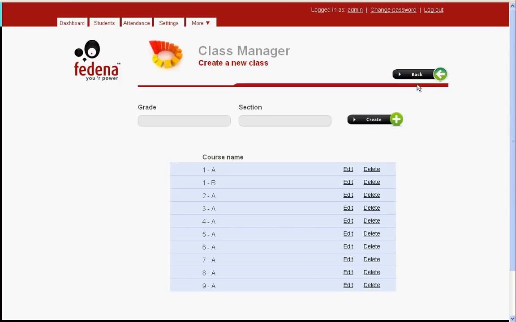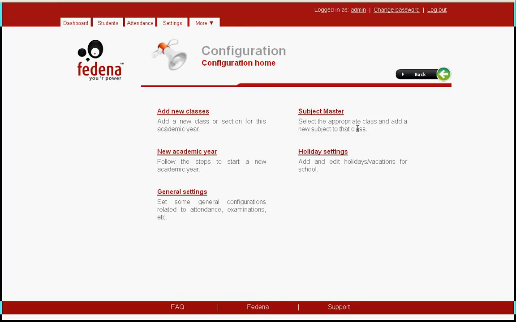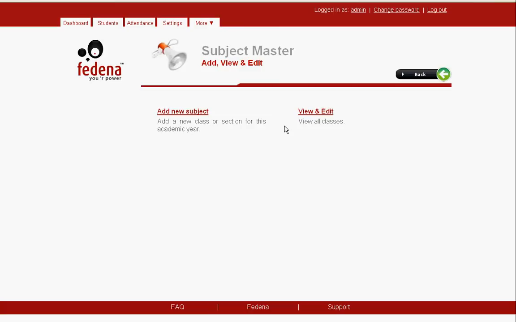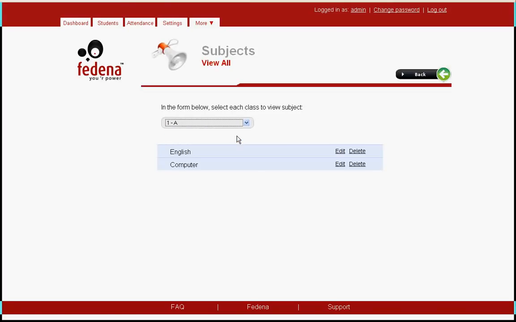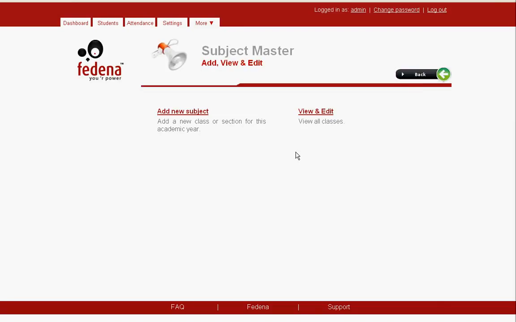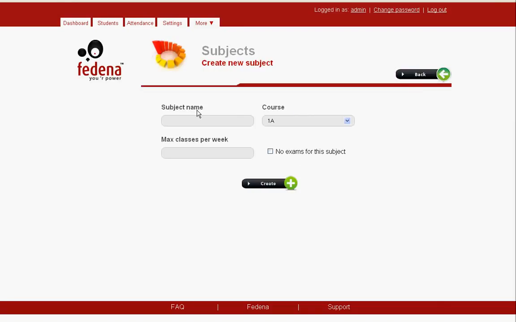And then we have a subject master through which we can create a subject for the courses of an academic year. So we'll just check out this view and edit. We just select the class, the course. Okay, so as of now in the database we have two subjects which belong to 1A, that is English and computer. We have the option to edit them and delete them. Let's get back and let's add a new subject.